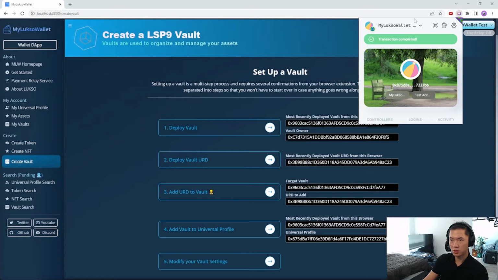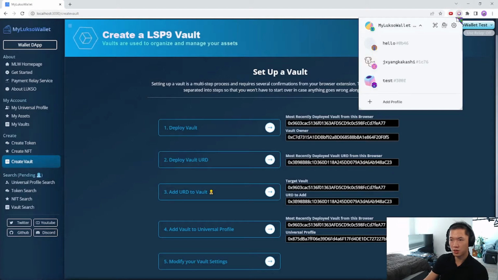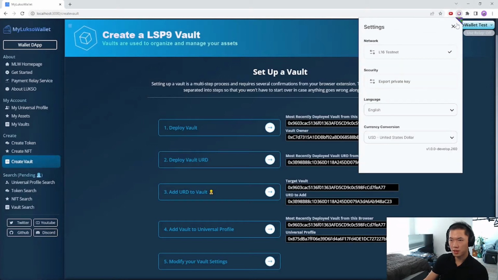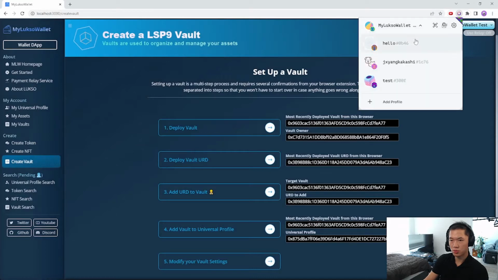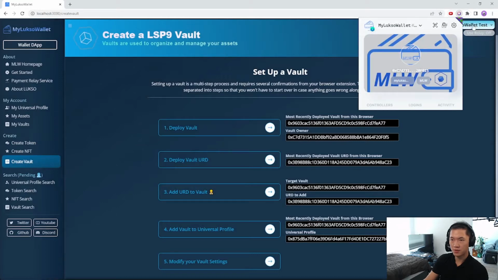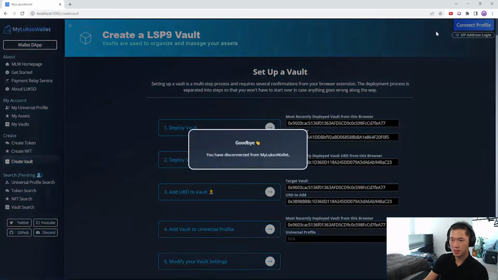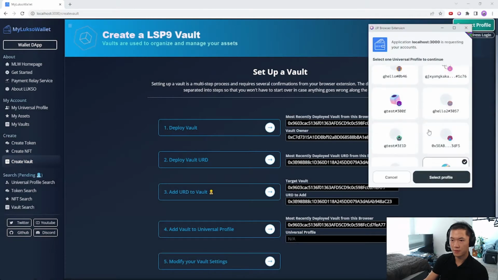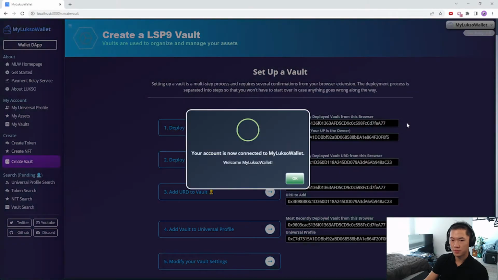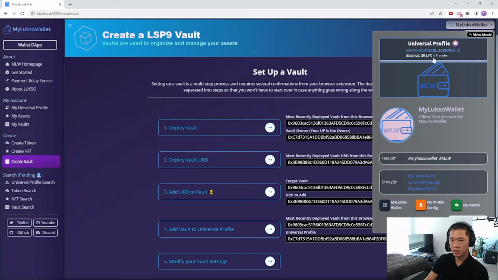So what we're going to do is log into another account, and I'm going to log into the MyLuksoWallet account, which has funds. So actually, let me disconnect this profile here and connect the MyLuksoWallet one. So this one I have a balance of 39 Lukso. I'm gonna hit this transfer button.